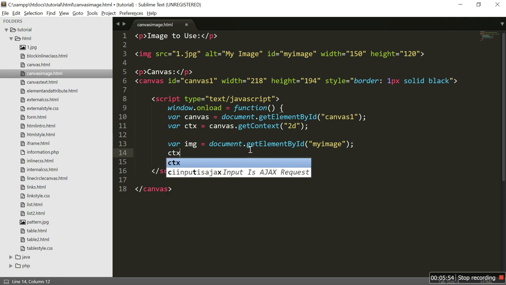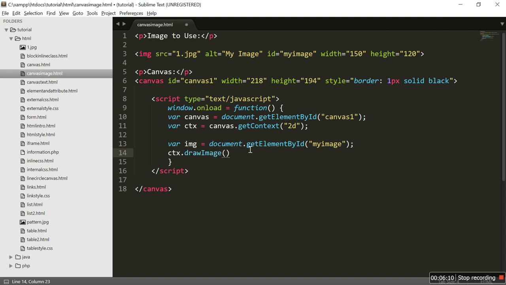Now ctx.drawImage is the method we use to draw the image inside the canvas, round brackets. Here the first parameter we are going to pass is the image, img, that is the variable we used, and it has two coordinates, the starting point where you want to place that image. So here I'm going to write 10 and 10, semicolon.